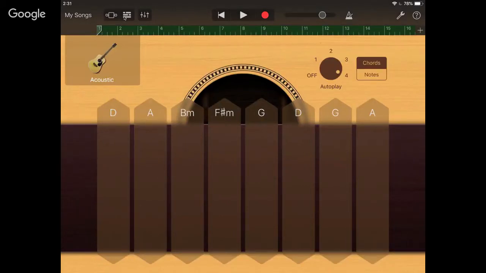Now, the smart instruments in GarageBand are kind of unique because they allow you to play chord strips. So if you're not a guitarist, you can open up the smart guitar and you can see a series of chord strips that you can play, and it looks like this.